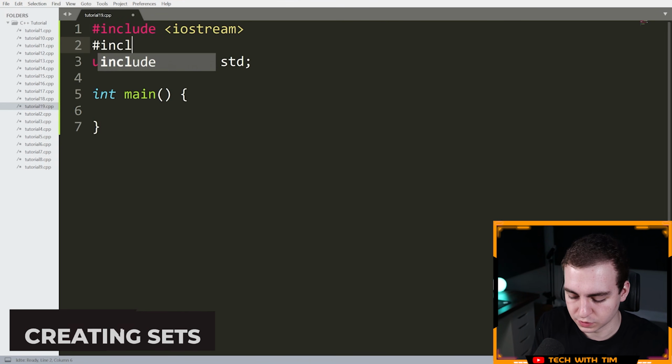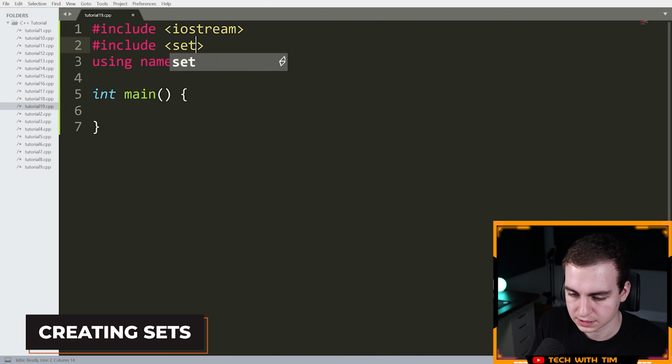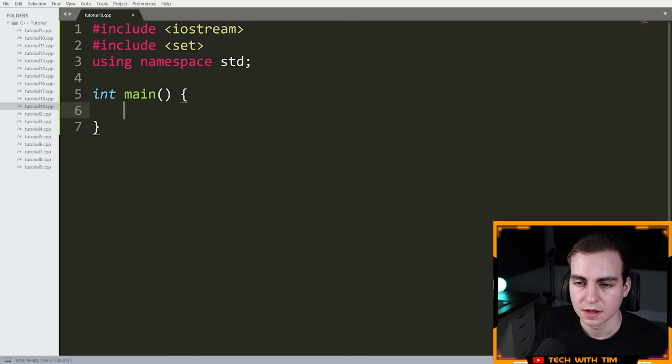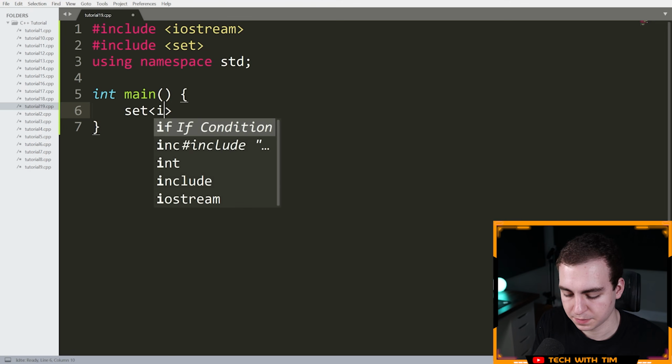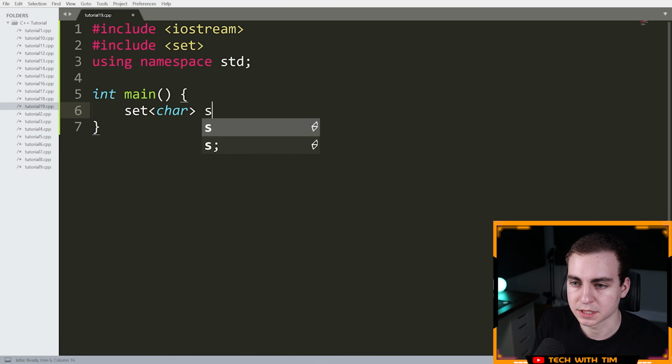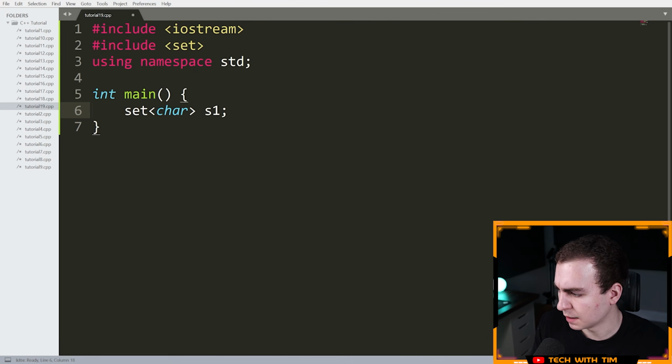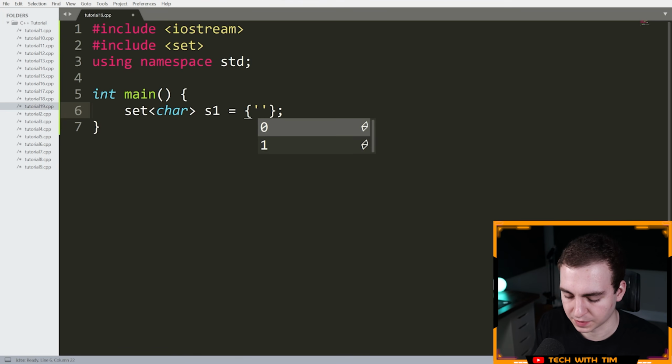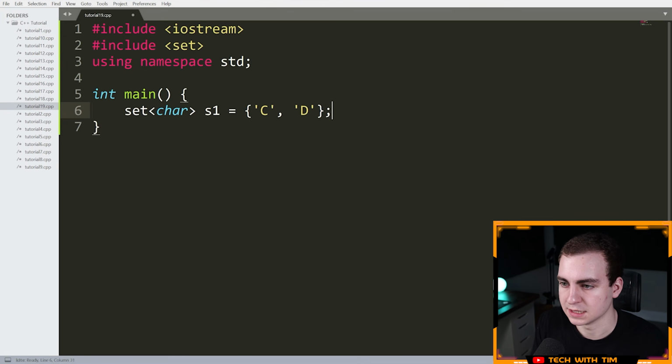I'm going to include set. So include set like that. So let's make a set. When we make a set, we say set, then angle brackets with the type. In this case, let's make it a char set. And then we do the name of the set. So I'll say S1. Now, if you want to initialize the set, I'm looking at my cheat sheet here, and it doesn't even show what I can do. Let's just try to initialize the set by adding some characters like C and D to it and see if this works.